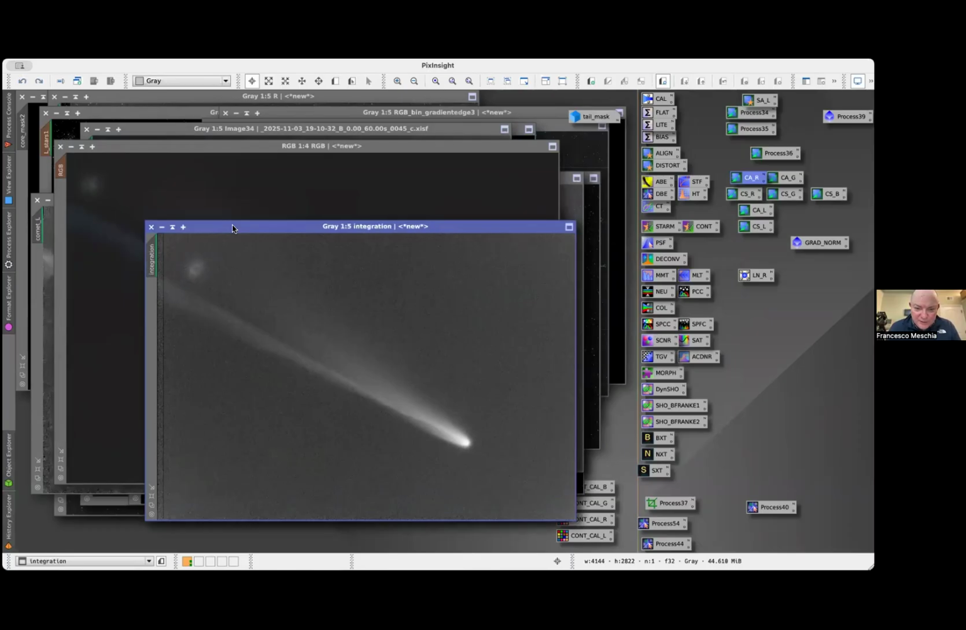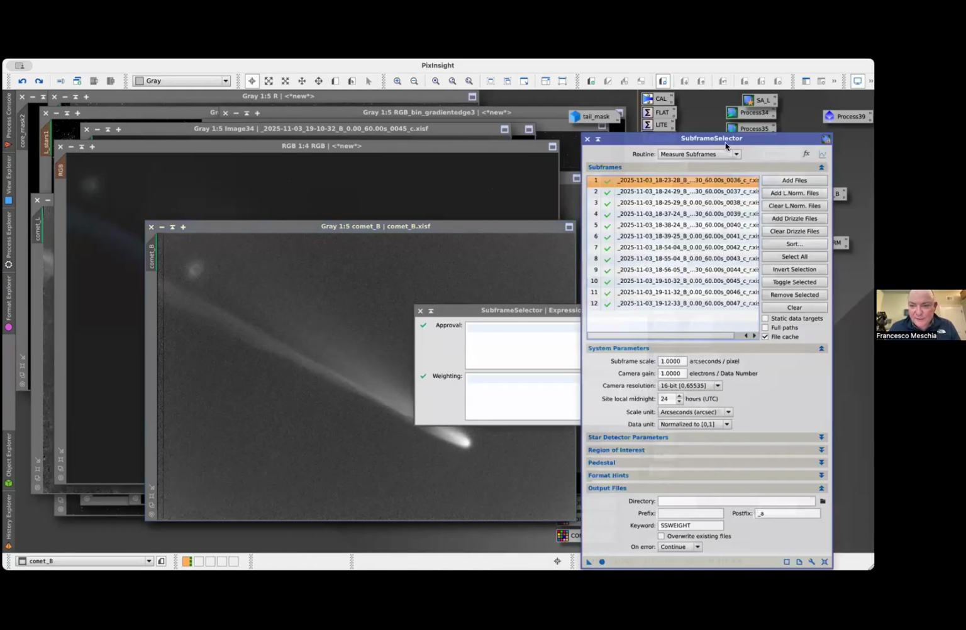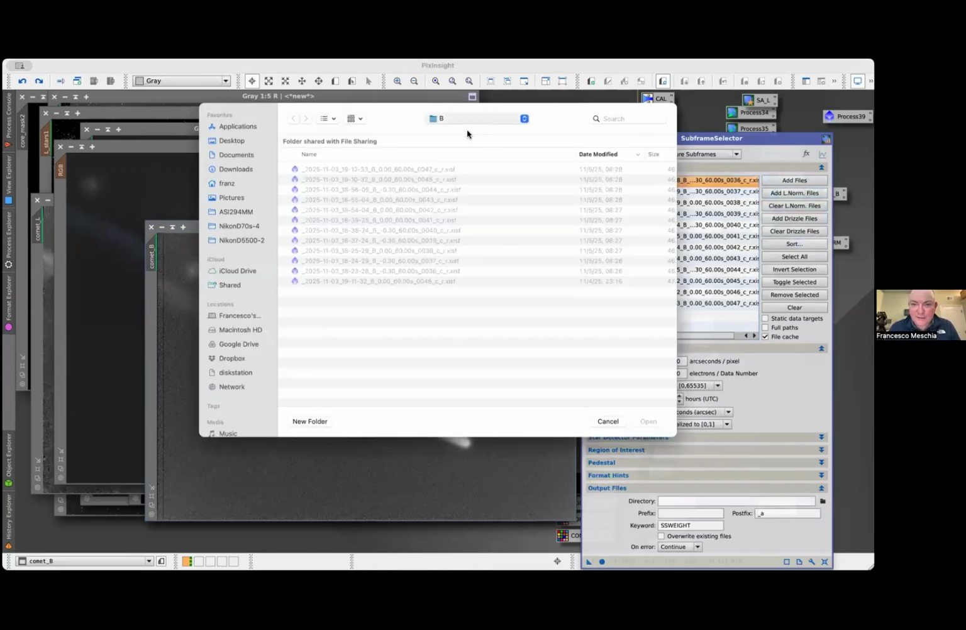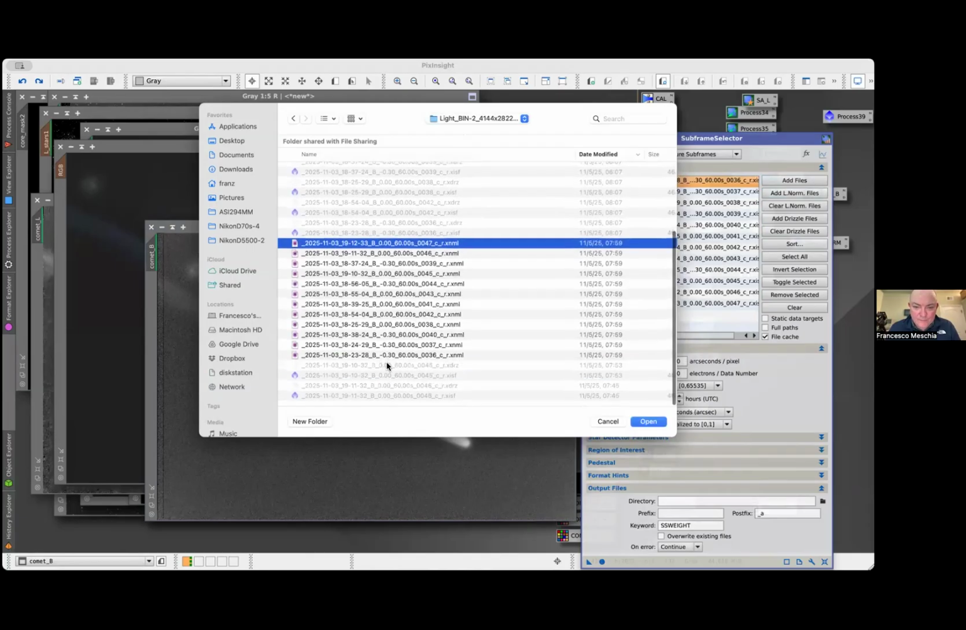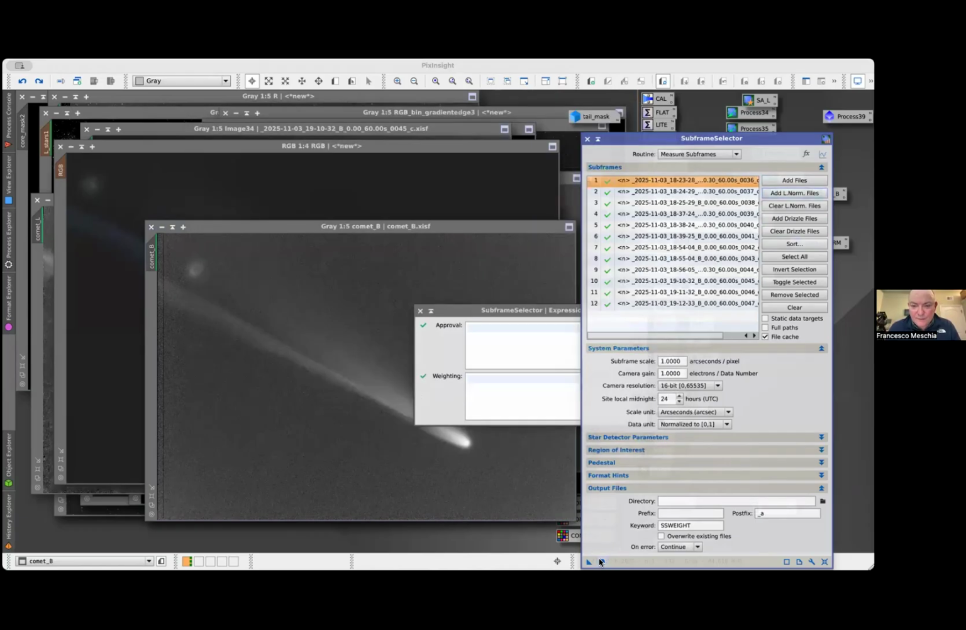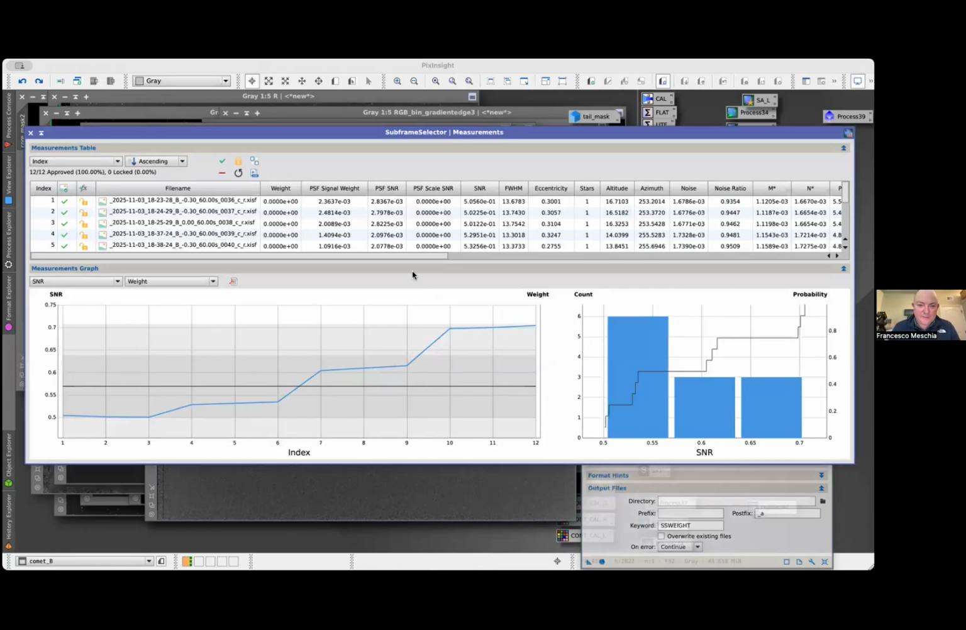It's not much. I see a change in this area here. The comet B image looks brighter in this portion. Let me blink it again. Yeah. And if I go back to the frame selector and I add the normalization files here, I ask to calculate again everything.